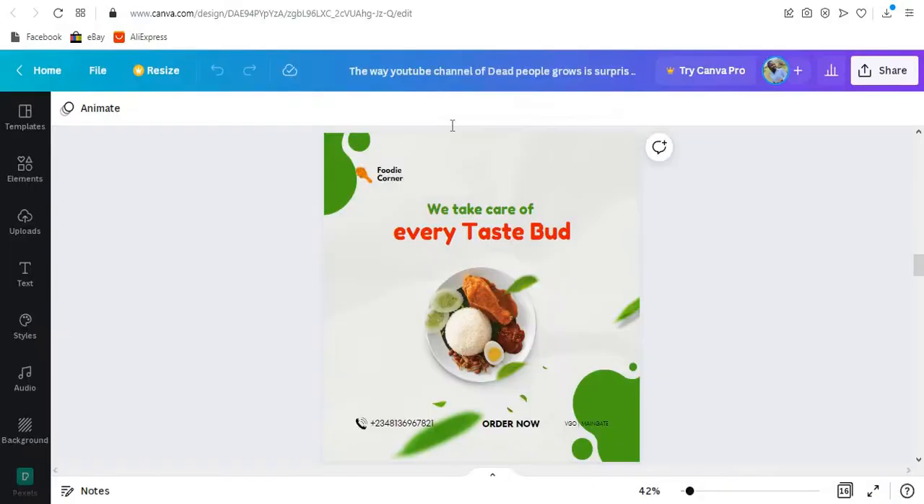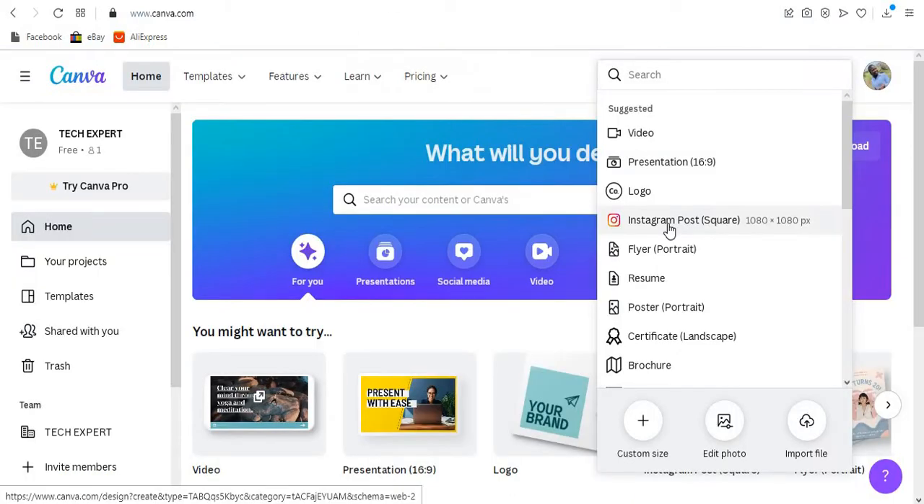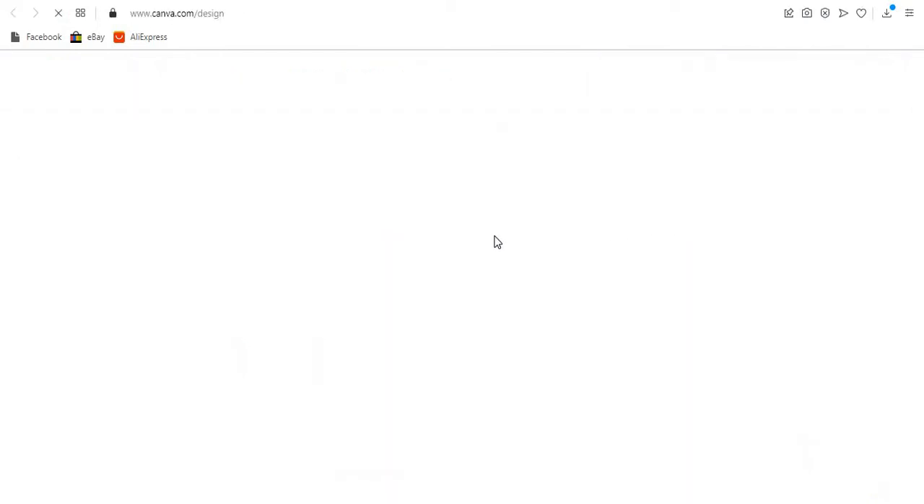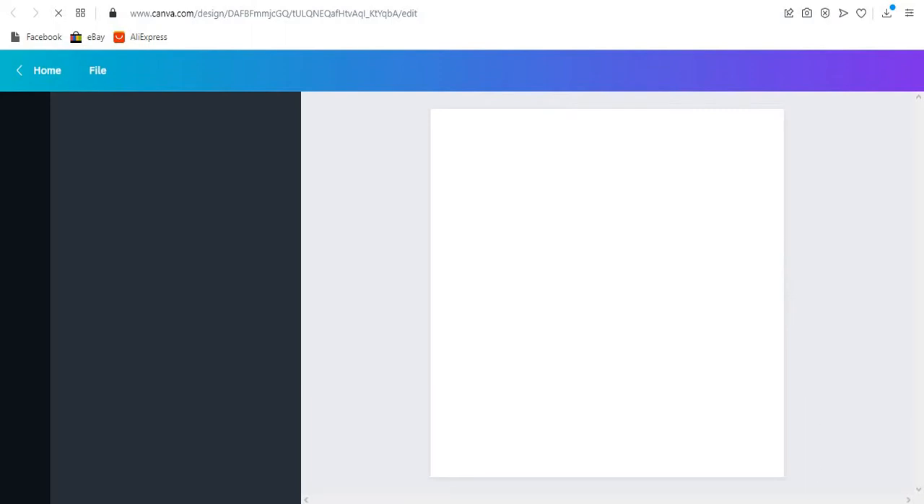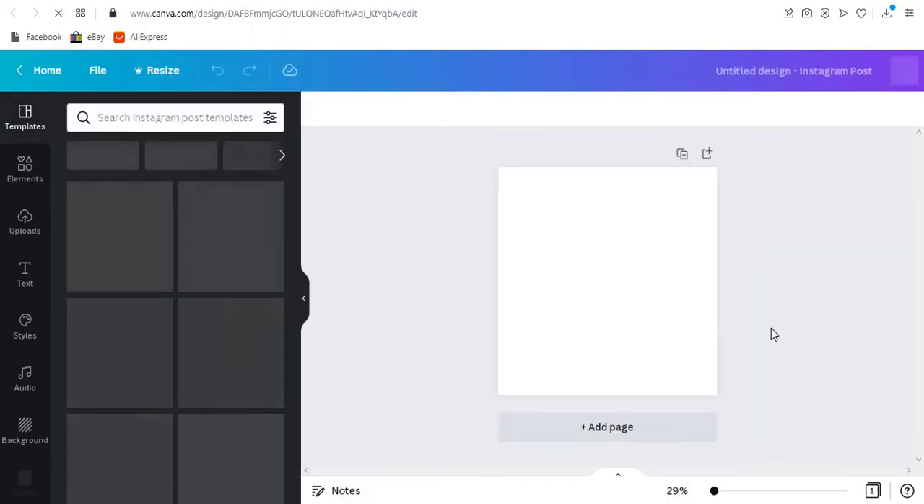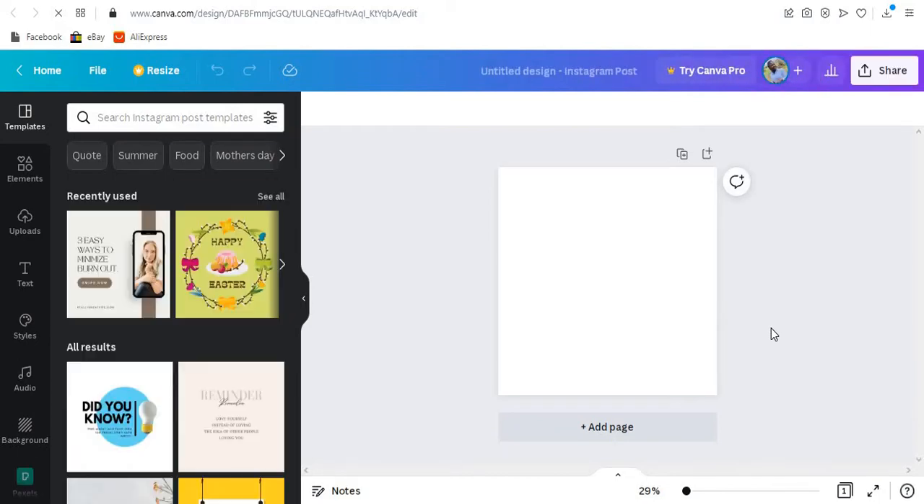So the design we have here is 1080 by 1080. We just come here and click on Instagram post, which is a square. You click on it, and it's going to load for you. It's going to open the dashboard, that is the workspace where you're going to do everything you want to do. So this is how the dashboard looks. Please make sure you follow me, watch me very well, and do as I do so you can get the same result as I have.